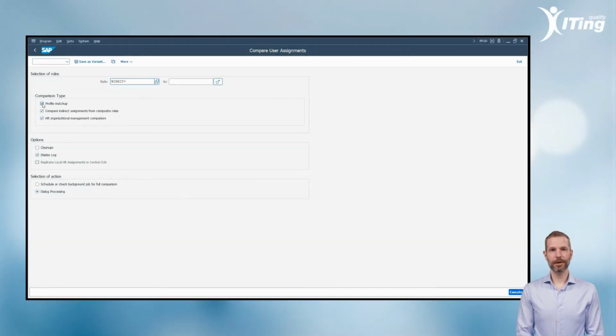The profile matchup updates the authorization profile assignments in the user master records by evaluating the time-dependent role assignments to delete invalid profile assignments or enter new ones.